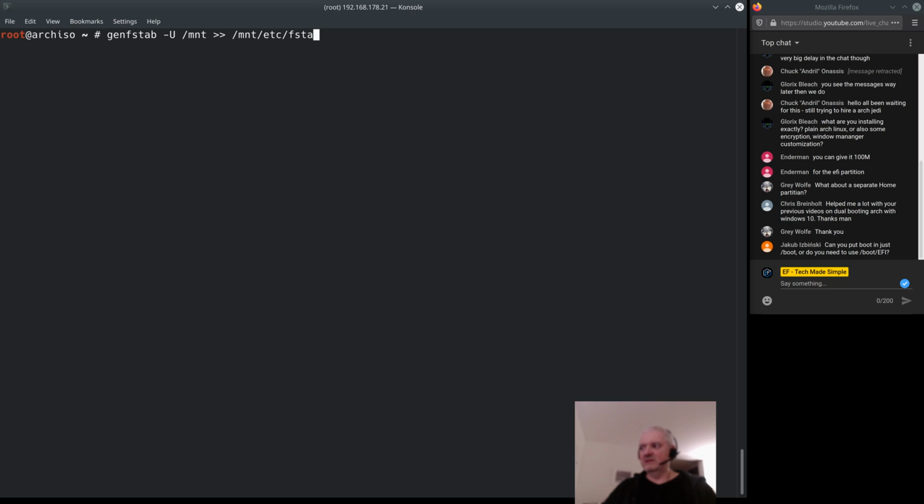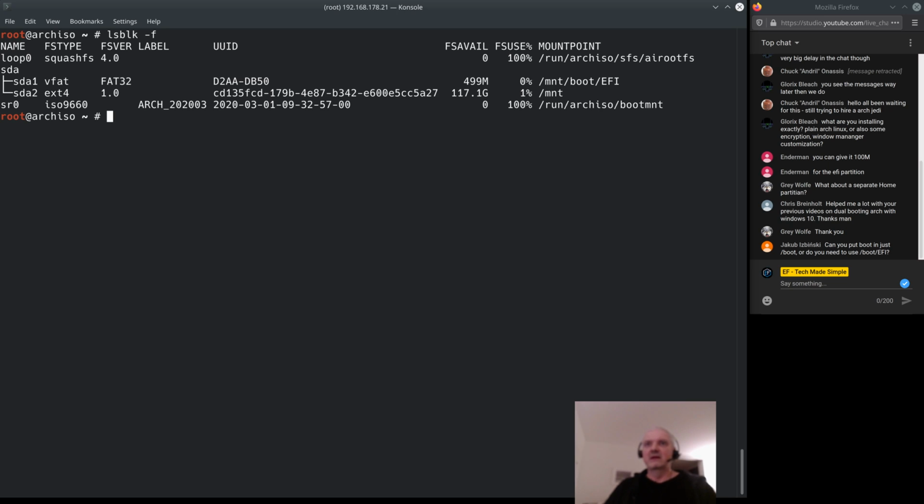Before we proceed with this, let me show you something. I'll type in again lsblk with the -f option, which shows you the file system details of the drives. You can see here we have a field called UUID, the universally unique identifier. As you can see, SDA, which is our installation drive, has a UUID of CD135 and so on. It's a very long number. The fstab file is going to be generated using this parameter, because it's unequivocally the only one with this number in the system.